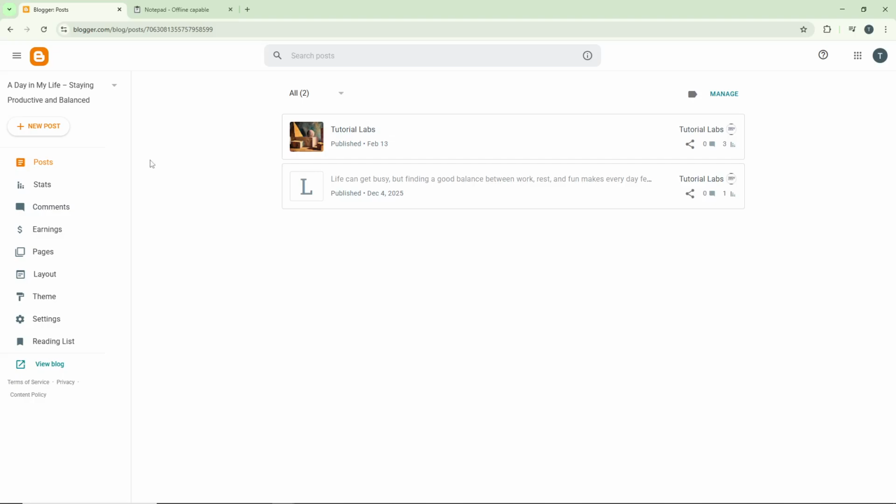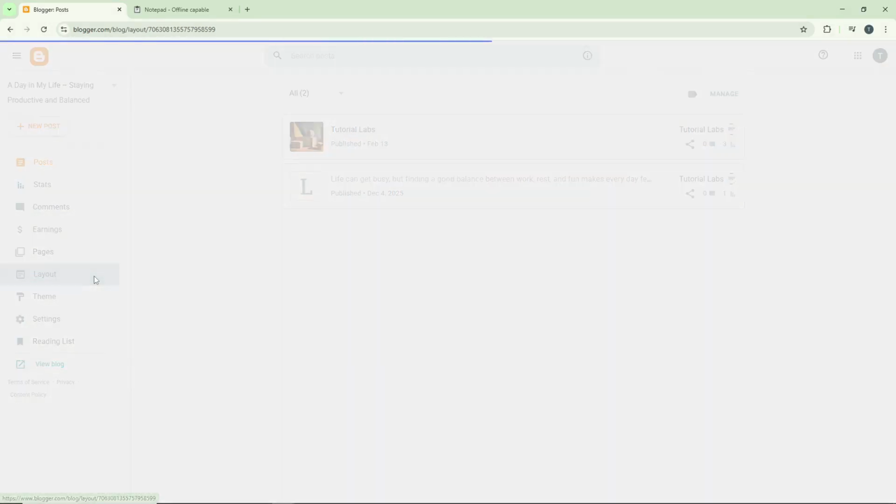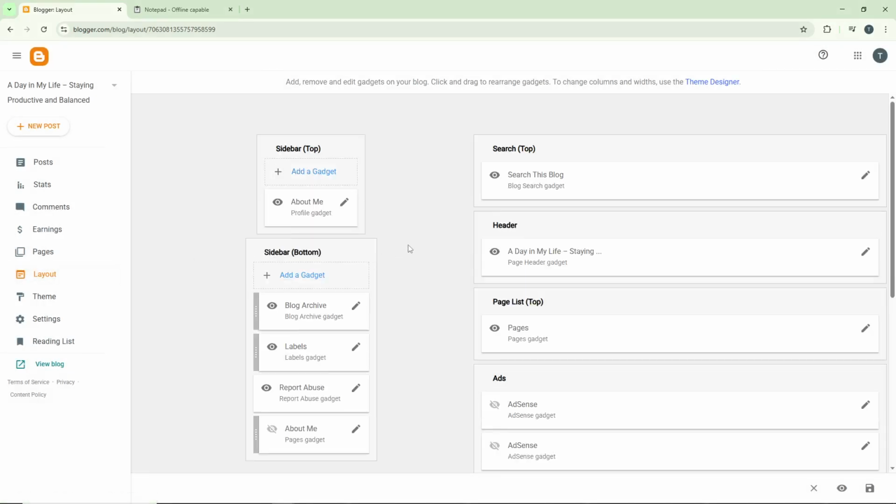After logging in, look over to the left sidebar of your Blogger dashboard. Here you'll find several menu options for managing your site. Click on Layout. This section controls how different elements appear on your blog, including widgets and sidebars that enhance functionality.